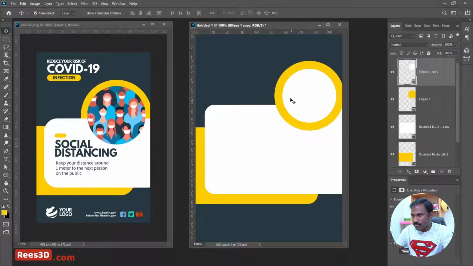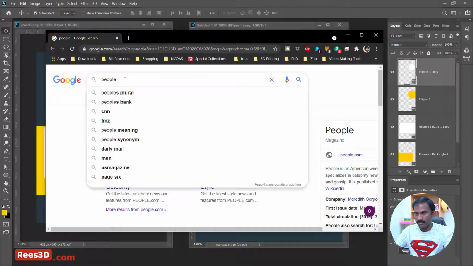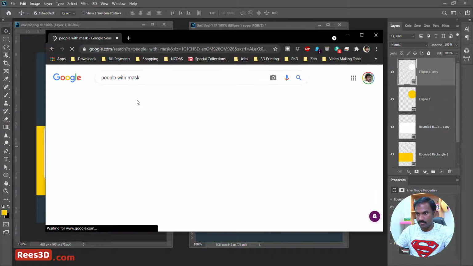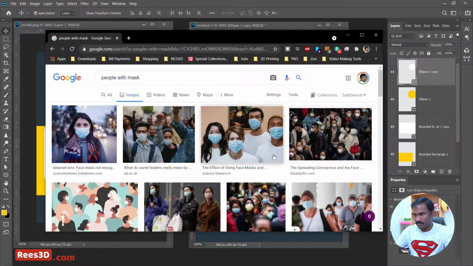Fine. So now I want to bring in a picture. To bring in a picture, I'm going to search from the internet. I'll look for people, let's say people with masks. Okay, let's look for something with social distancing probably.